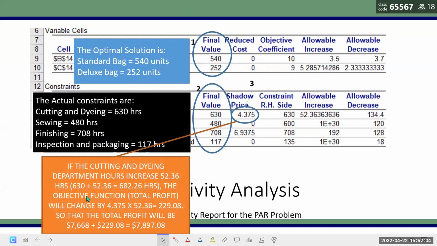The 4.375 is interpreted here for the first constraint, the cutting and dyeing department. The allowable increase is 52.36 hours, so you are allowed to increase about 52.36 at maximum. So let's say the department increases 52.36 hours from 630 to 682 hours. The objective function will change by the shadow price of 4.375 times the number of hours increased. So you get 229.